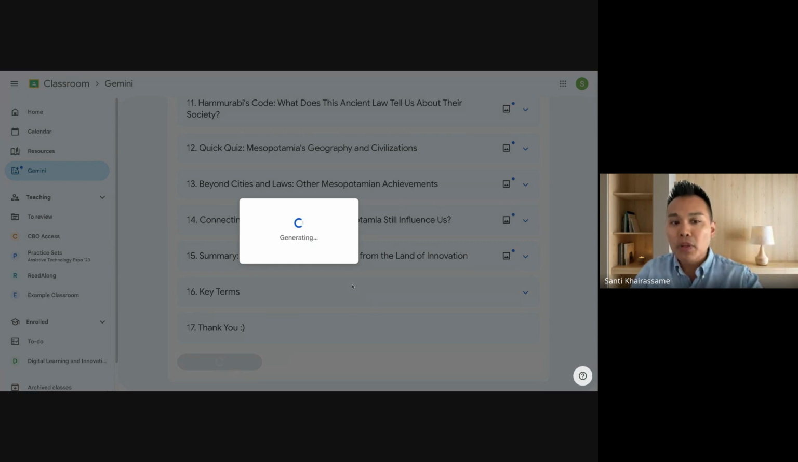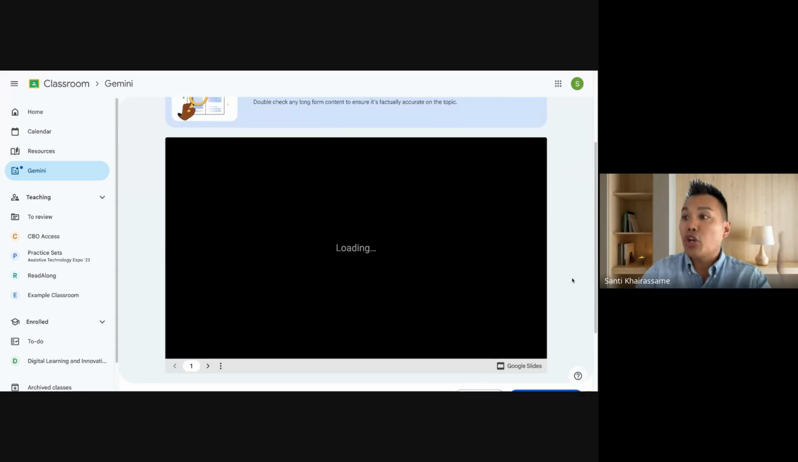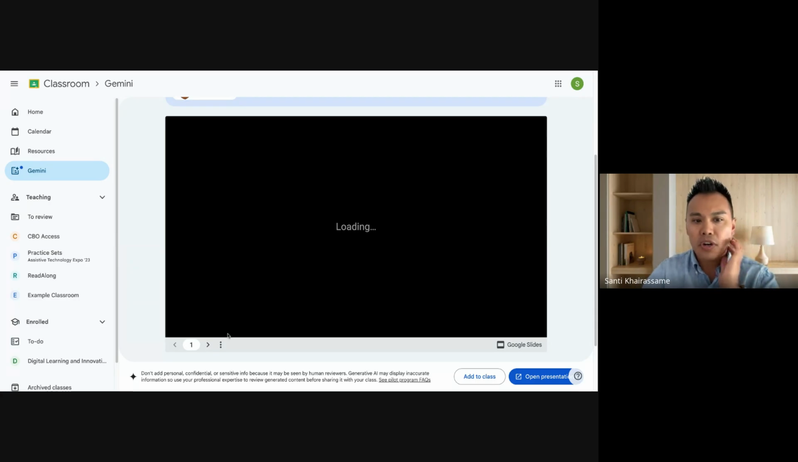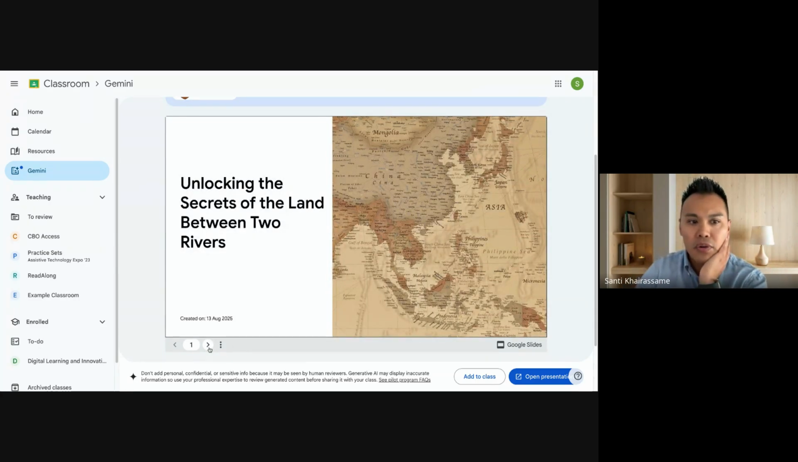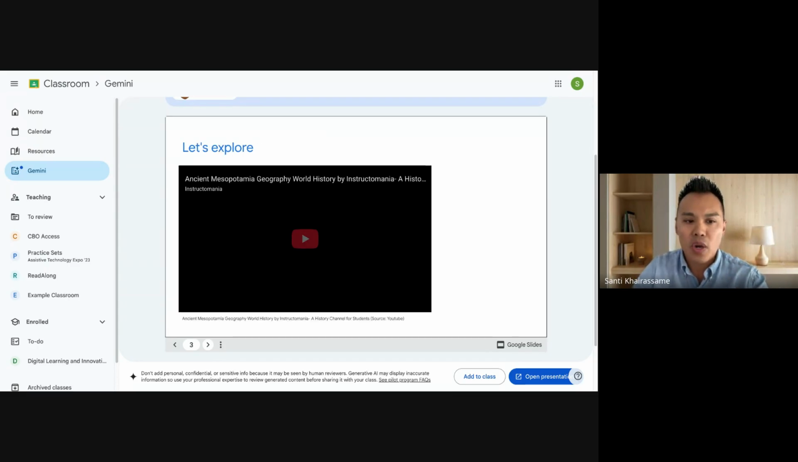I think this is what people are looking for. It's taking all those slides, all that information, and it created the actual presentation here. So this is the actual presentation it generated. Give it a second to load. This is not bad. Unlocking the secrets of the land between two rivers. Here's the outline. Personally, it might be a little lengthy depending on how long your class is, but you could modify this however you want.